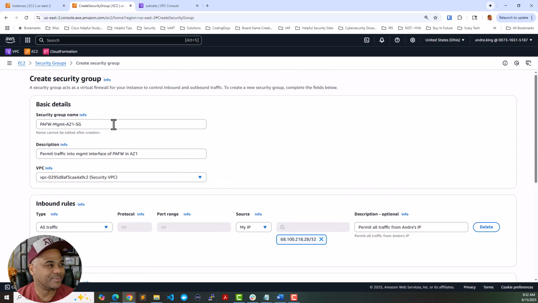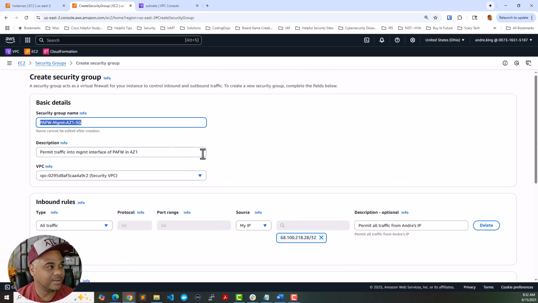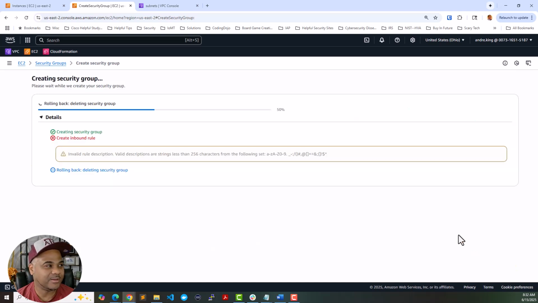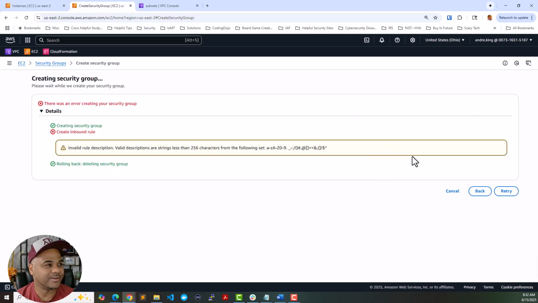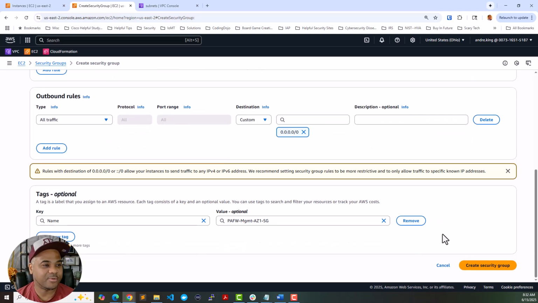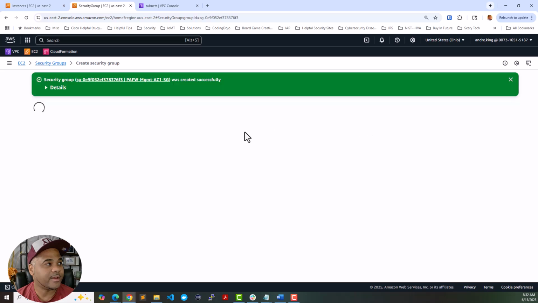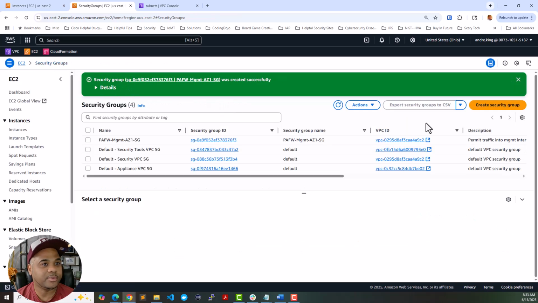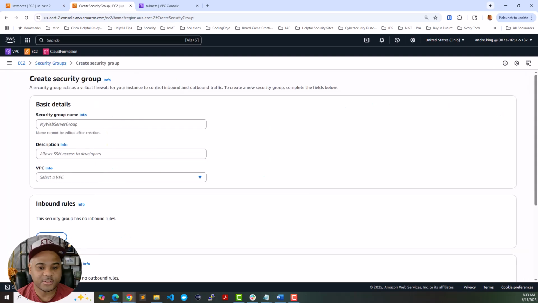Special characters is what I don't recall. I know, actually I do recall using hyphens. All right, so there's an error. Yeah, string. You can use slashes though. That's what it was. We'll just say from Andre IP. All right. So we'll create that. So that's one security group down. We'll click back on security group. It will be there. We'll create our next one.